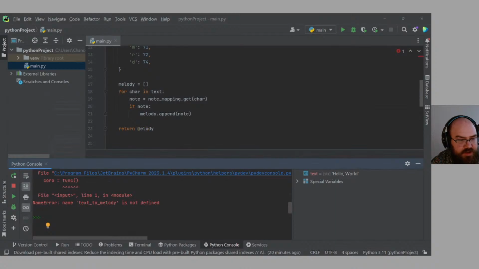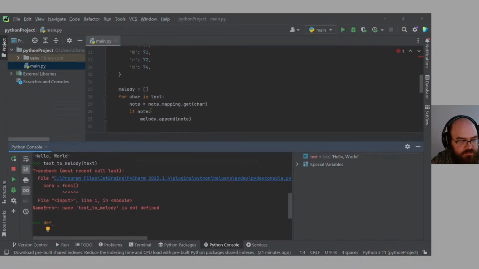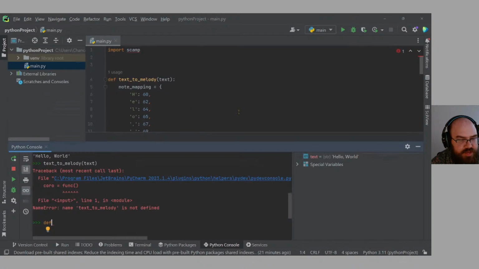Let's go now to the Python console, and I'd like you to type def text_to_melody, the one that was up here. So def, space, text_to_melody. Oh, you want me to put parentheses? Yeah, parentheses, text. All right. And then end the parentheses. Oh, it's already there.